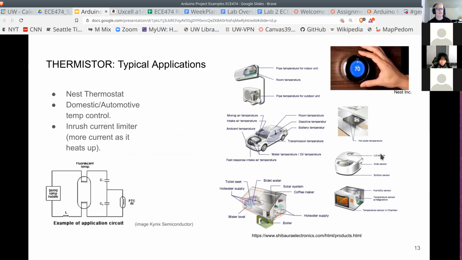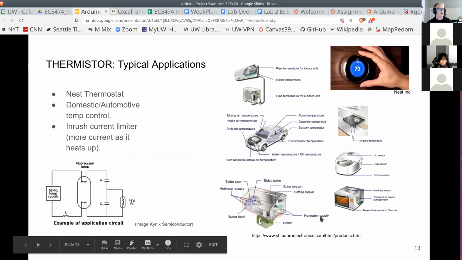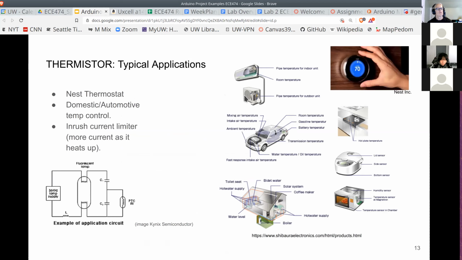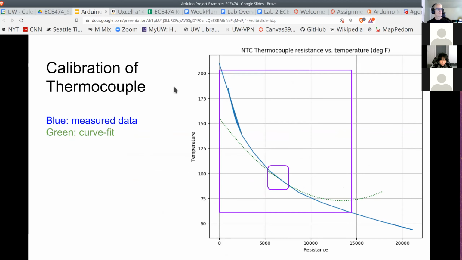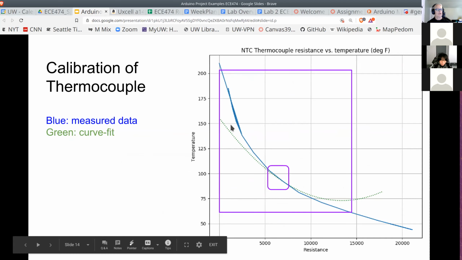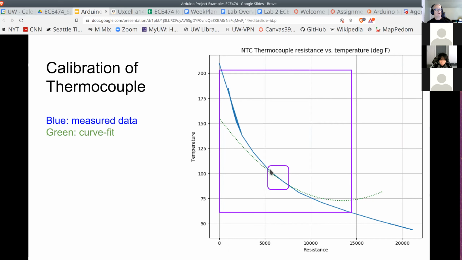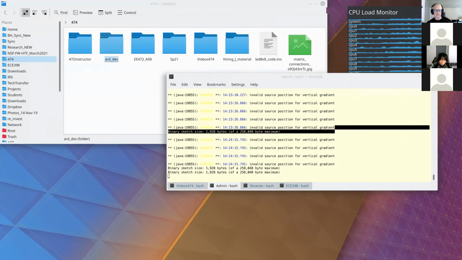The Nest thermostat, rice cookers, microwaves, home heating, heat pumps, used all the time. They used to be used in sort of analog ways, but they're not so much anymore. This is data I measured from the ones I'm using. And this purple box is the range that I need for yogurt making, like from cool room temperature to about 200 Fahrenheit. And this little box here is the fermentation control range.